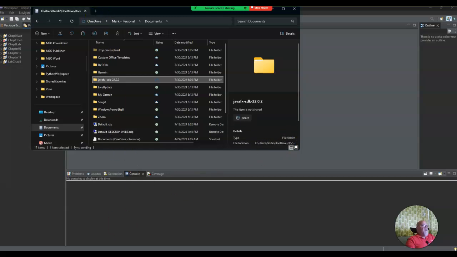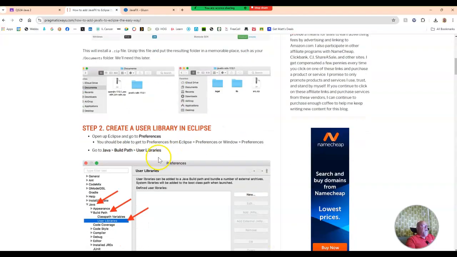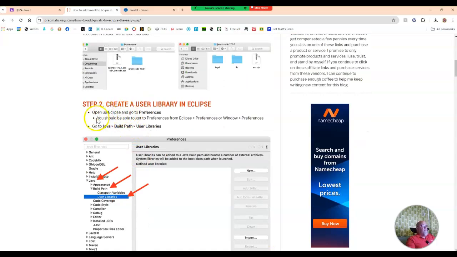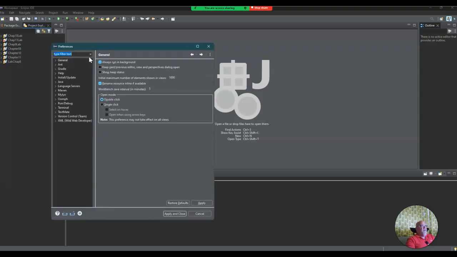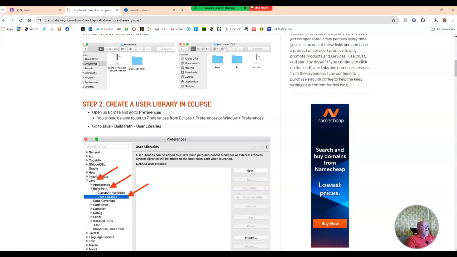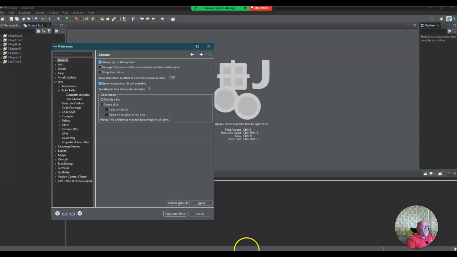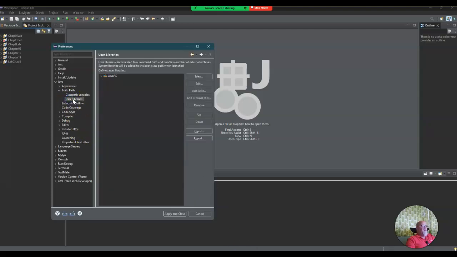Okay. So now we're going to open up Eclipse, and we're going to go to Java build path. So we're going to go to preferences first. So in here we're going to go to Windows, Preferences, are you there? And we're going to click Expand Java, Expand Build Path, and they want us to go to User Libraries. So click on User Libraries right here.